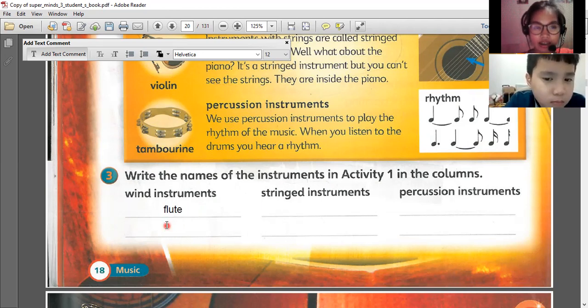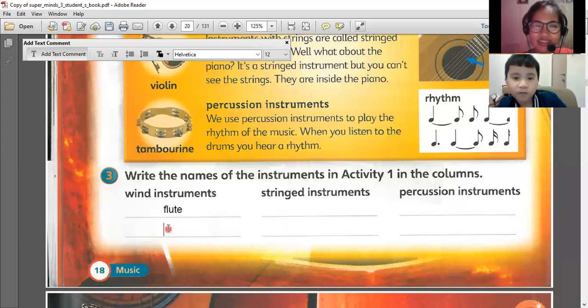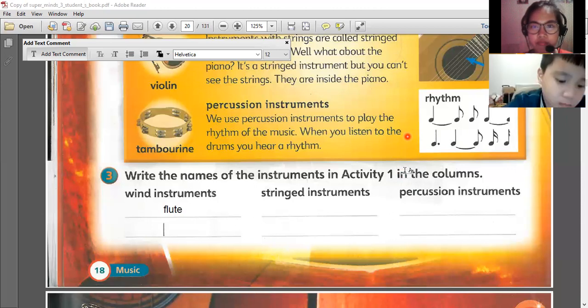Yes, you can do it. What is it? Please give me one. Clock. Clock? I'm sorry. Can you please type again? Clock. It's like the time. Is that an instrument? No. Can you please type? A flute, all right.